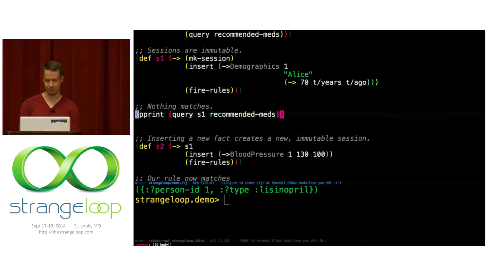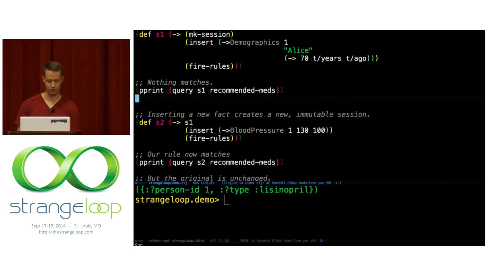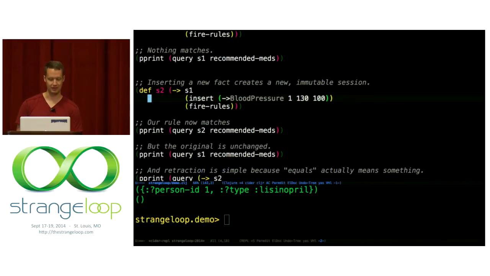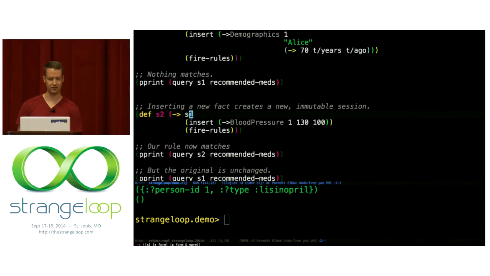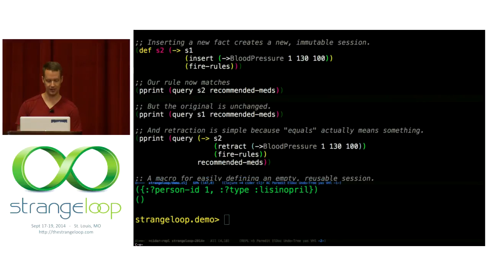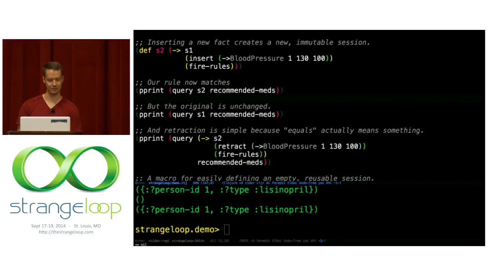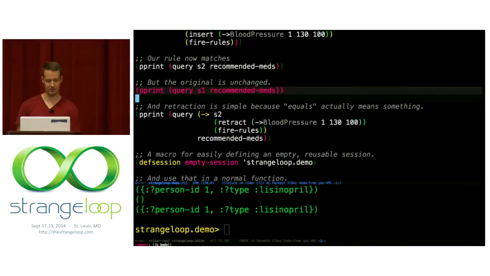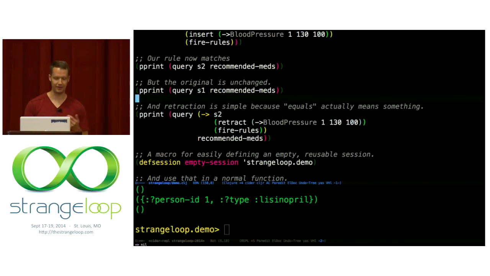And so we follow that here in that I can define a session and insert just a little bit of data. Now if I run a query against that, it returns an empty sequence because there's nothing that matched. There's no recommended medications. But here's where it gets interesting. I can take my initial session, insert some new information, then fire that. Now if I query the second session that we get, we have that recommendation, but the first one is unchanged. Everything that we do to the working memory isn't really modifying that working memory. It's a pure function.